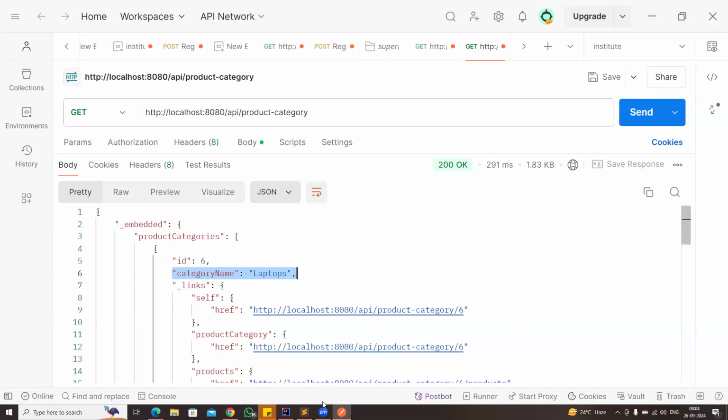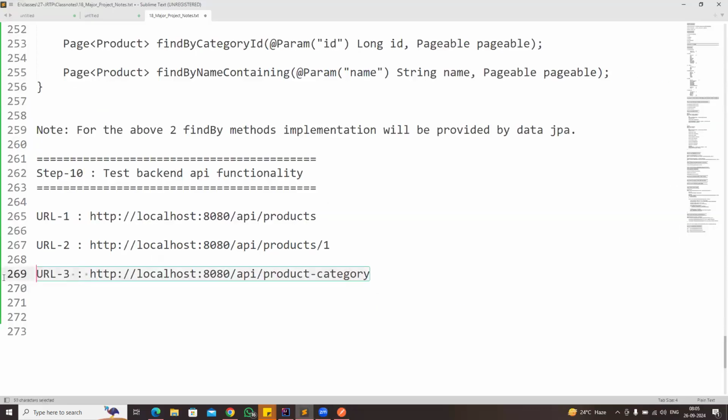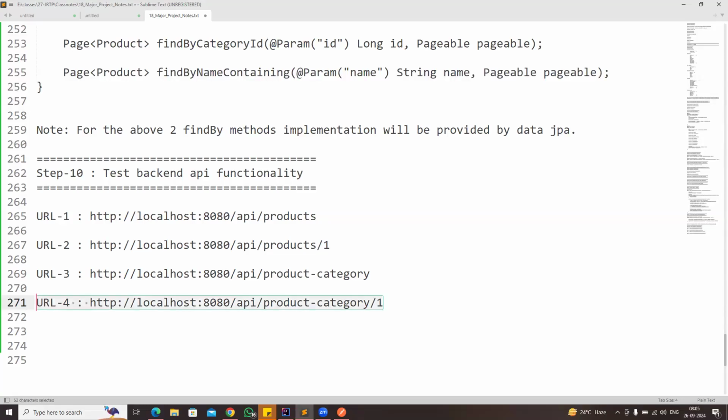Now, if you want to get a particular category based on the category ID, we can get that. Okay, so you can pass the category ID also in the URL. Only that particular category will come. Now, I want to get the products which belong to a particular category.